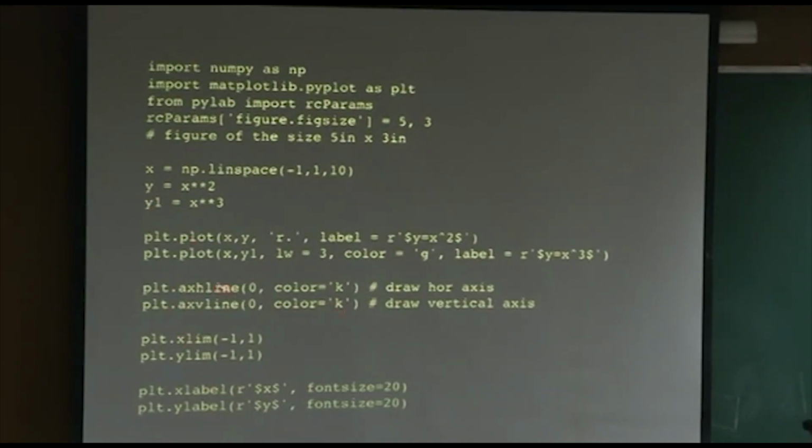Now, if I do not control my limits, x limit and y limit, it may choose its own, it may put something else. Of course, my plot is from -1 to 1, but I want my x axis to be limited by -1 to 1, suppose, then I say x limit is -1 to 1 and y limit -1 to 1. This is optional. I can put labels for the x axis and y axis.